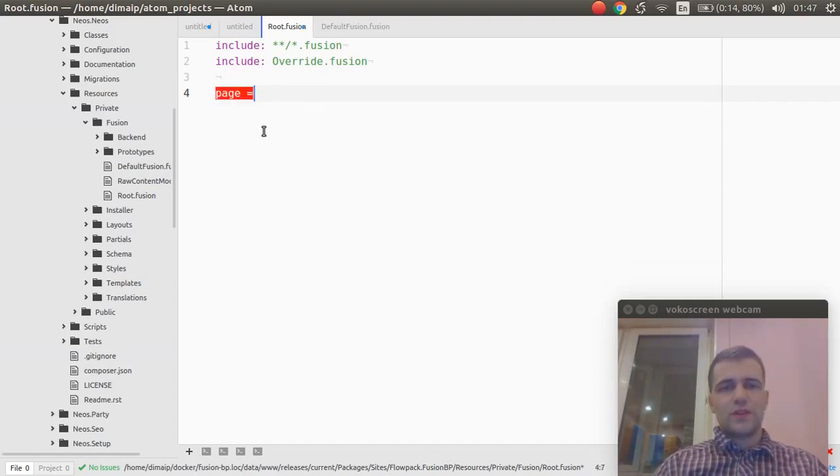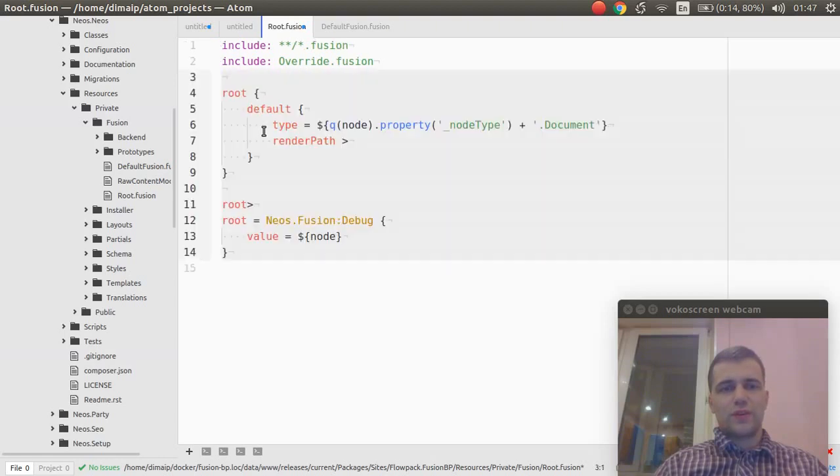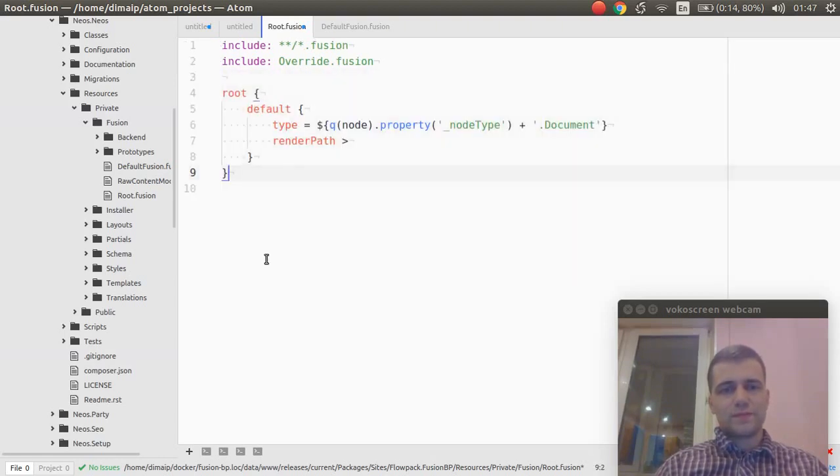The convention that we currently promote in the Neos team is this. We replace the default condition in the case object with such a case. We unset the render path and we choose the rendering object by such convention of looking at the current page's type and appending .document to it.